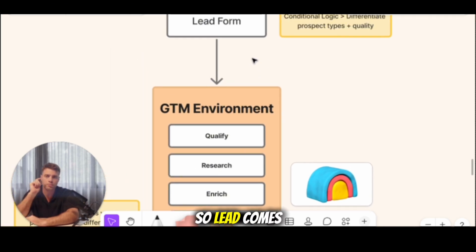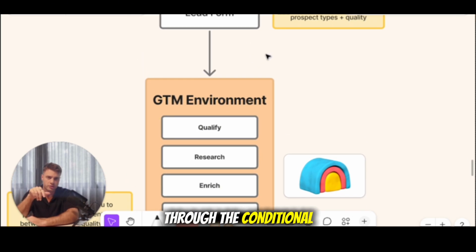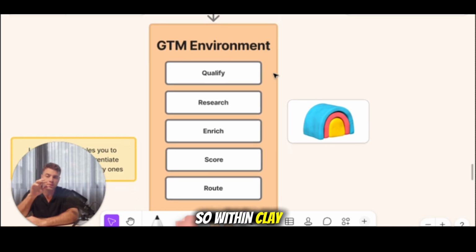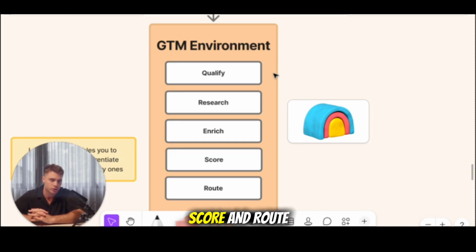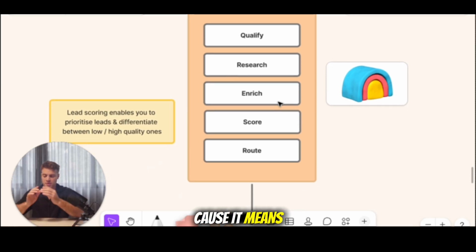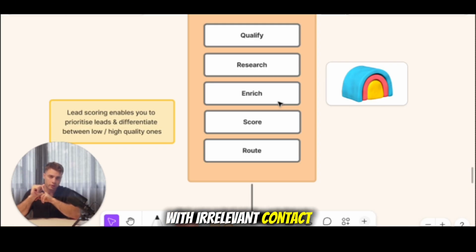So a lead comes in, goes through the conditional logic, and then enters Clay. Within Clay, essentially it's your GTM environment. Within there, you can very seamlessly qualify, research, enrich, score, and route those leads. Super important because, especially if you're generating a lot of leads per month, it means all of the leads get verified, all of the leads get enriched with the relevant contact information.